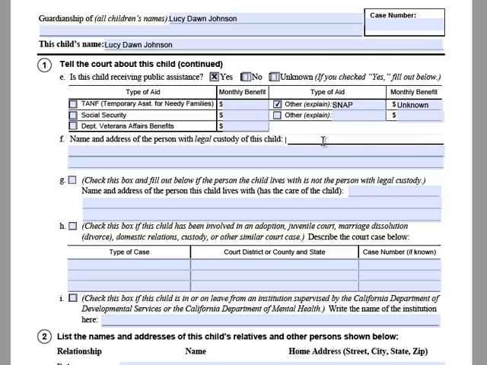She's living with me. Legal custody is decision-making power. It is typically going to be one or both of the parents, unless the court has ordered that someone else has legal decision-making power for the child. Were there any other cases involving custody of Lucy? No. Okay, I'll go ahead and enter in the name and address of her parents.